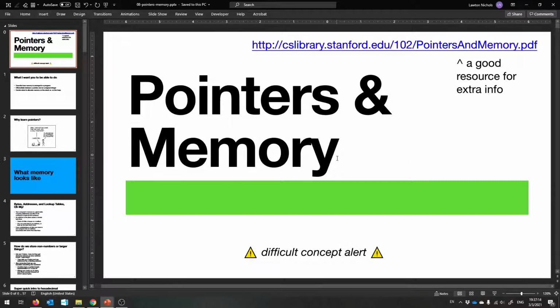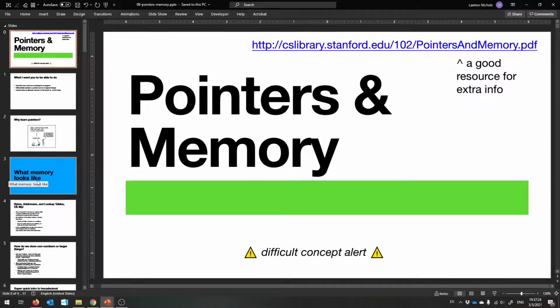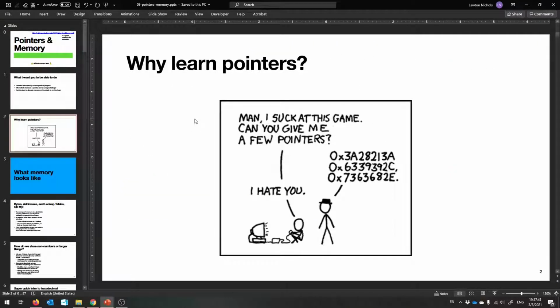Okay, so pointers and memory, and this is a nice little PDF document that you could read if you're interested. It has a bunch of extra information. It's essentially everything that I'm talking about, maybe summarized in a different way. So if you're having any trouble with these slides or your book and it's just not making enough sense, do look at this too. Okay, so without any further ado, let's get started.